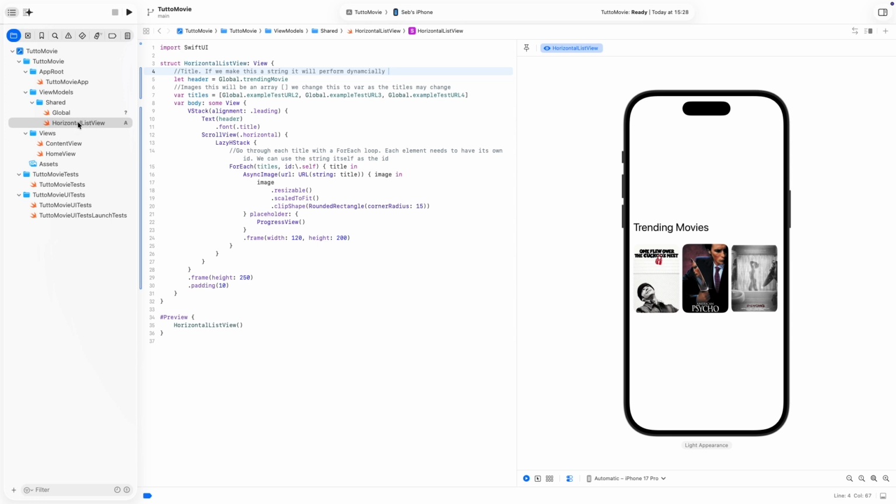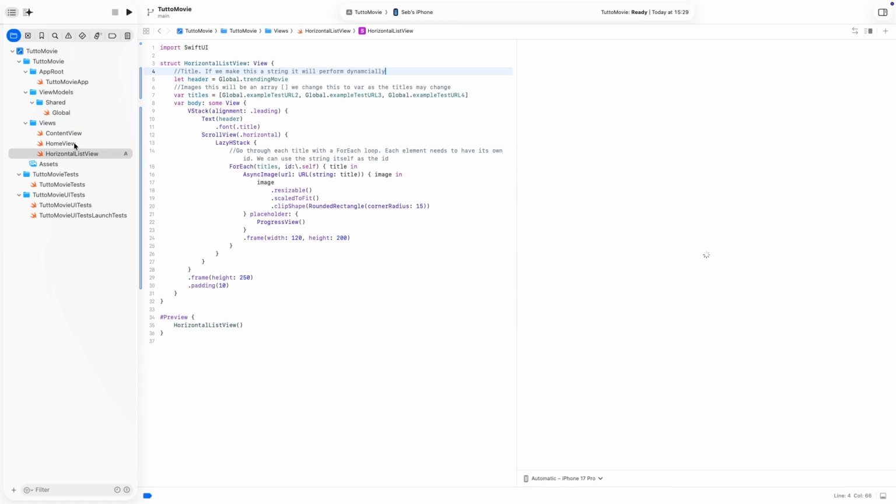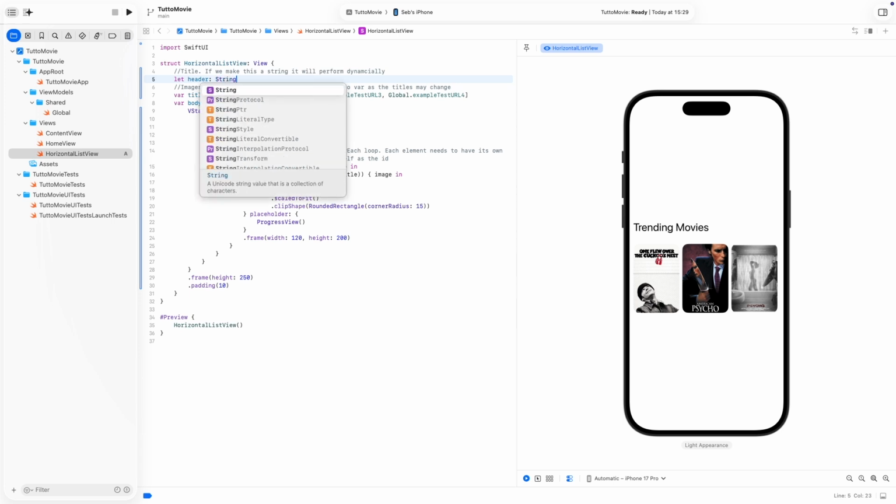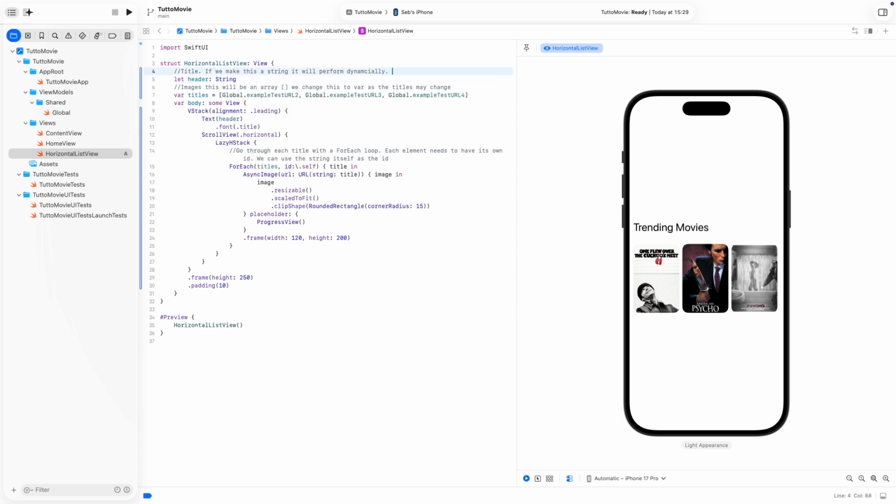So we will get rid of the global trending movies, and we replace it, including the equals, with a colon, and then also the type of string. Also, as you can see, I've moved the horizontal line view into my view directory just to practice good MVVM. So then if we get rid of the equals and we replace it with a string, we now have a dynamic string. So it will just relate to whatever string we pass in.